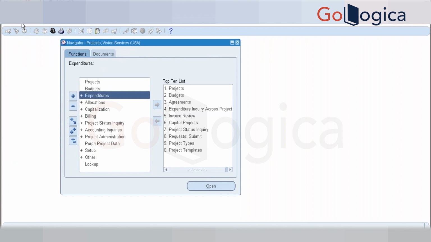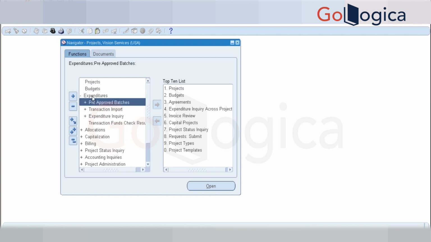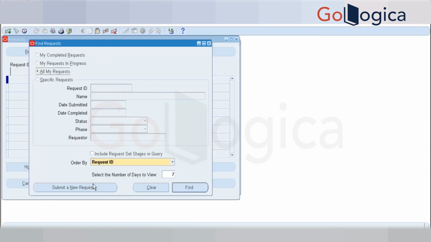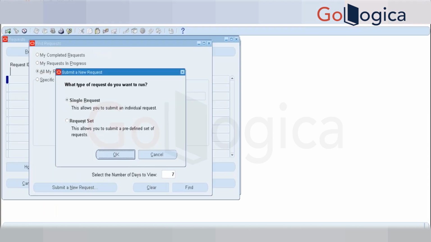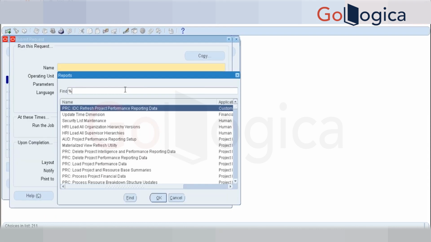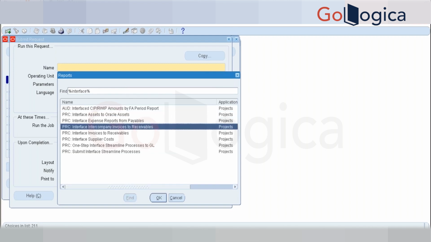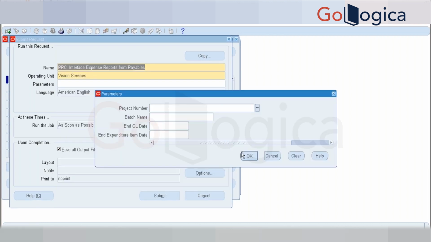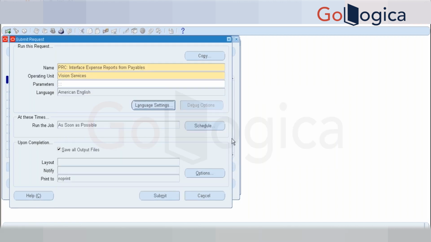There are two places. You can just go here and import a transaction, or you can do it directly from here. There is another way, I'm just trying to show you. Interface expense reports from payables, that's the program. If you have a project number, just give it, otherwise leave it blank.